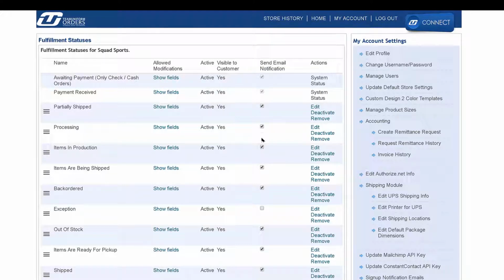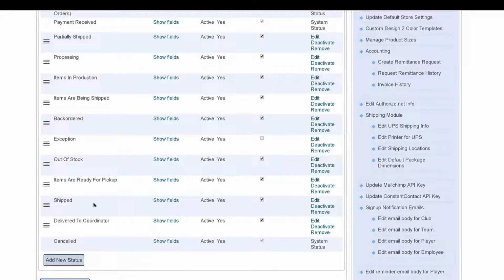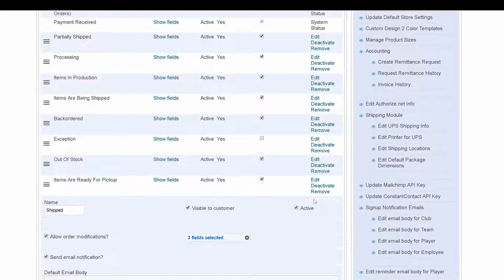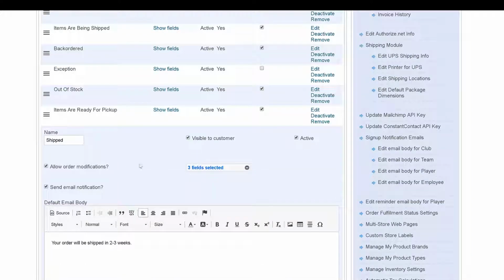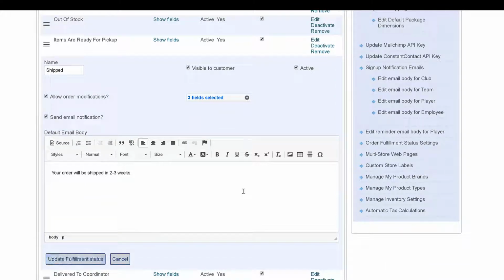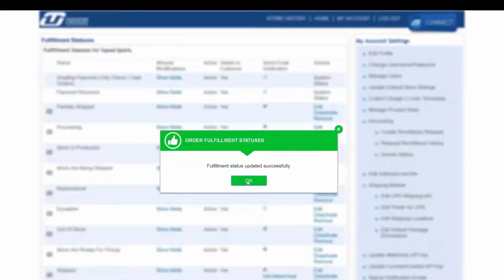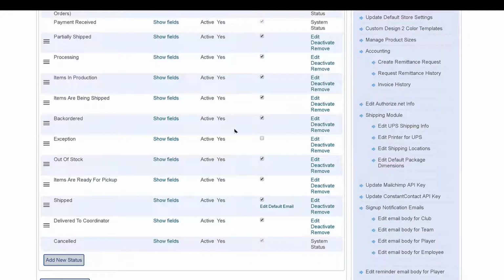There's the send email notification option, which is unchanged. But what you can do now is edit any one of your statuses. If we scroll down, you'll see the option to edit the default email body. So whenever you choose the status after you've selected orders, it will pre-fill with whatever message you have here. So we can update that fulfillment status. Again, that's just setting it up internally. That's not going to notify customers from this section.